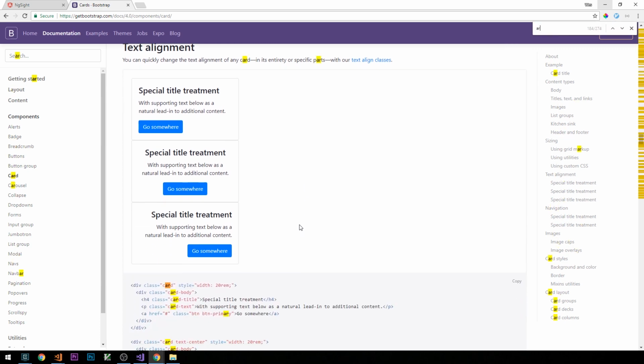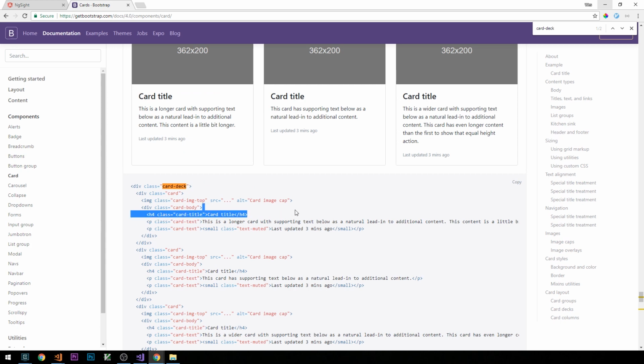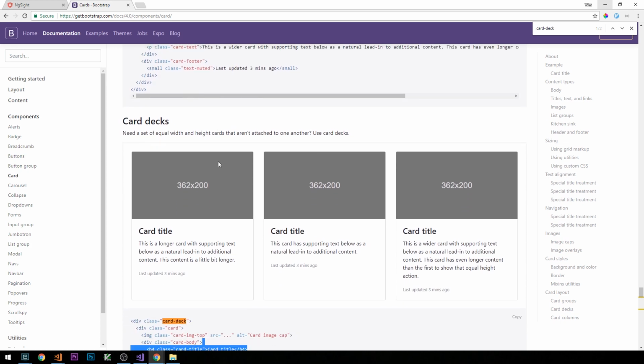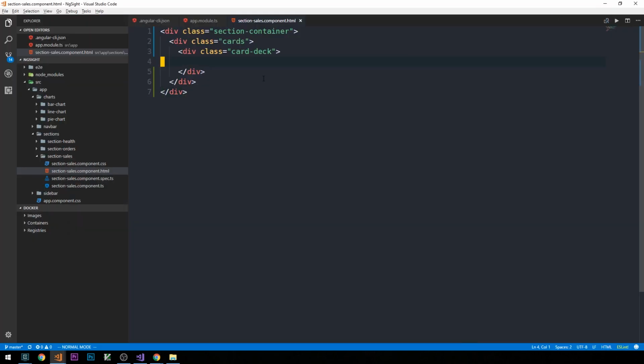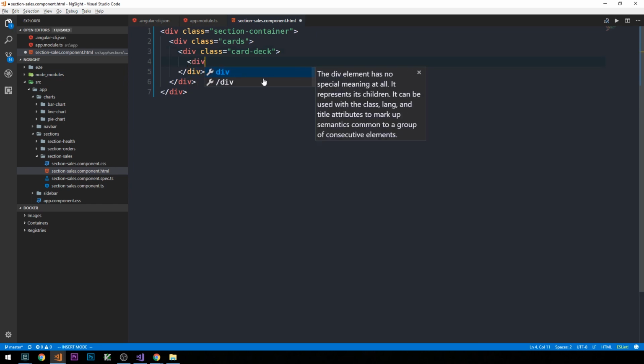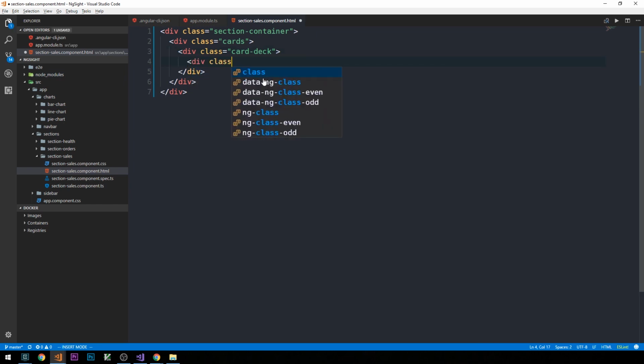So in fact, if I just Control F here for card deck, we can see that card decks basically provide us with a nice layout for a set of cards that are not attached to each other. We can see that basically this is going to provide us with a nice set of equal width and height cards that are not attached to each other. So across the top of our page here, what I'd like to do is create a few cards that hold charts and then a row beneath it holding a larger chart. So we'll have a div of class card deck, and then we'll have a div of class card.